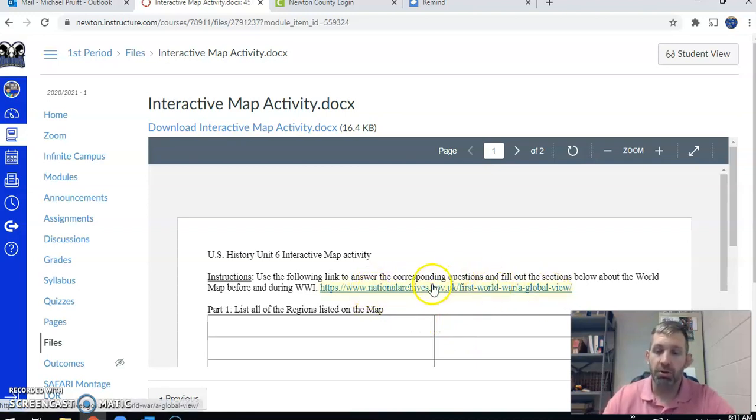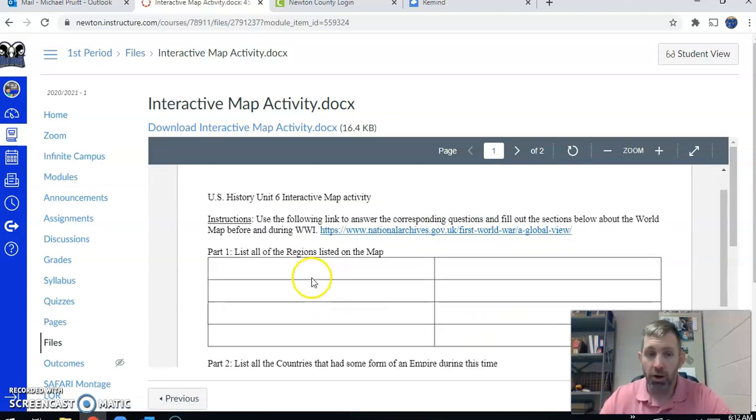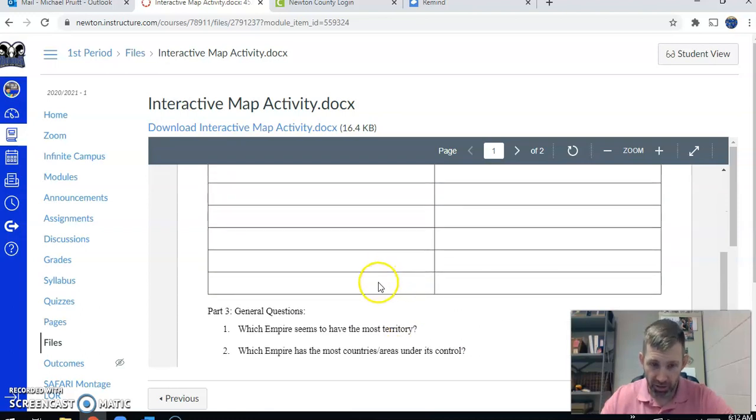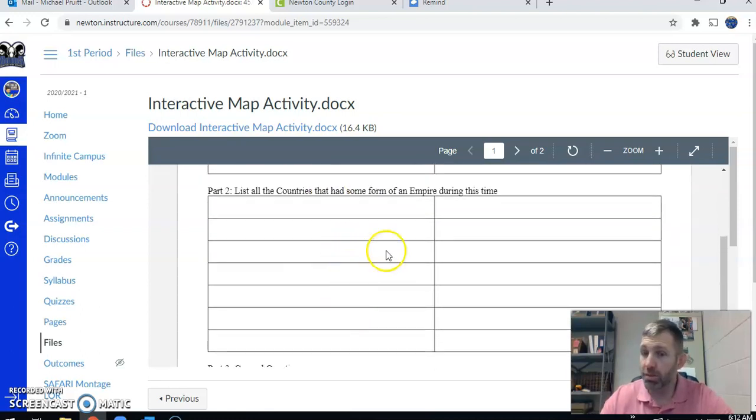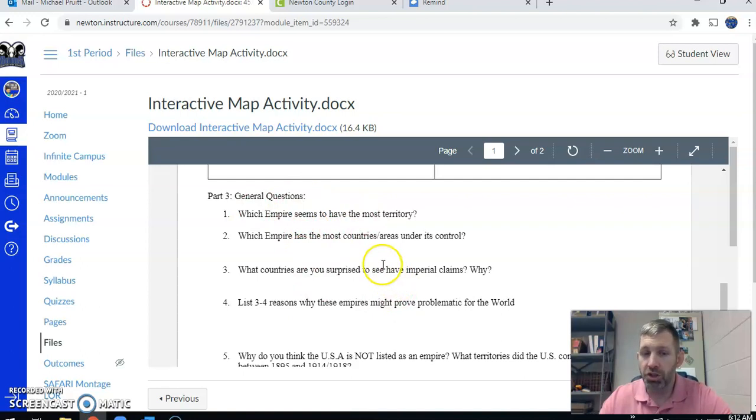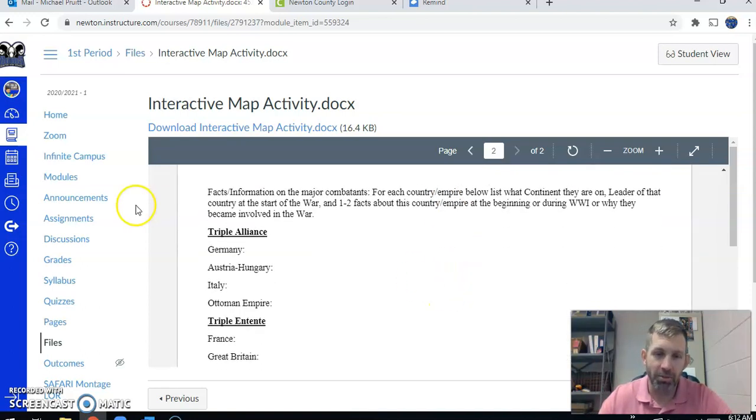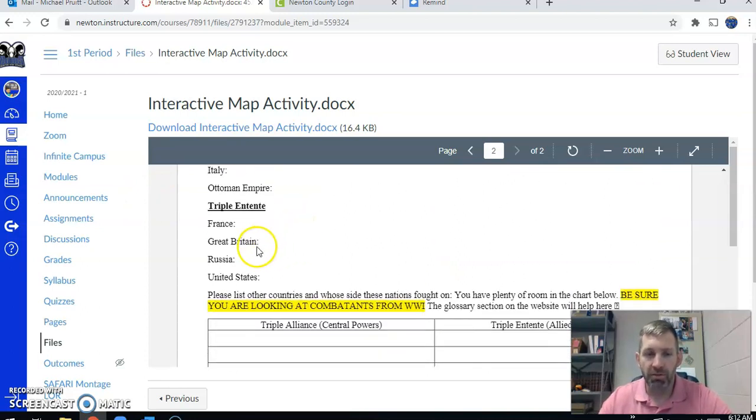It will take you to the website, the National Archives for the United Kingdom, and basically it gives you a map. You follow along with the map and you fill in these sections. Just look at the map and fill them in. There are some questions. They are straightforward. They are easy. All you have to do is look at the map to answer them. And then there are some questions about the specific countries involved in World War I. So that's the map activity.